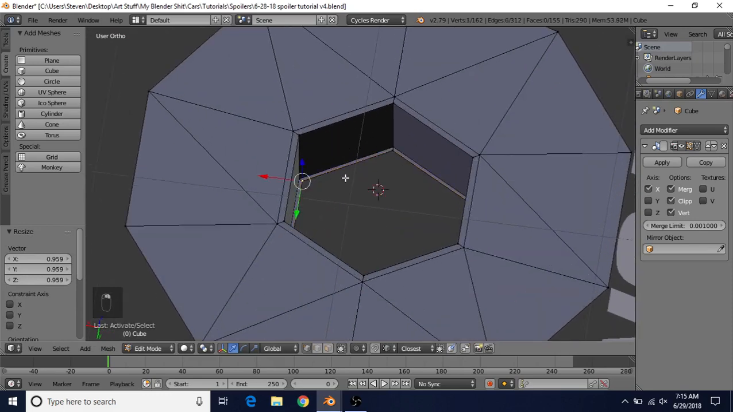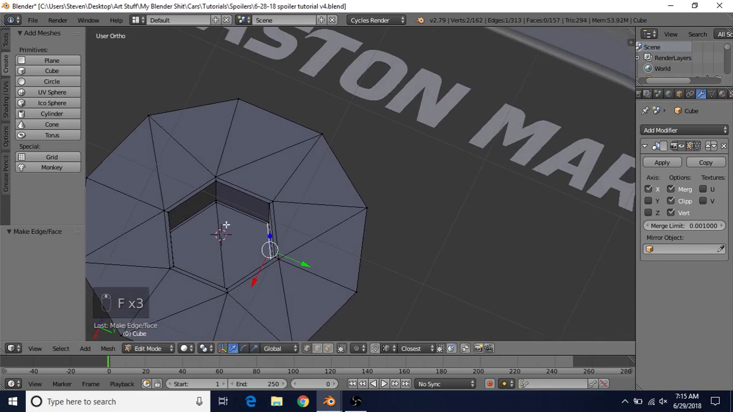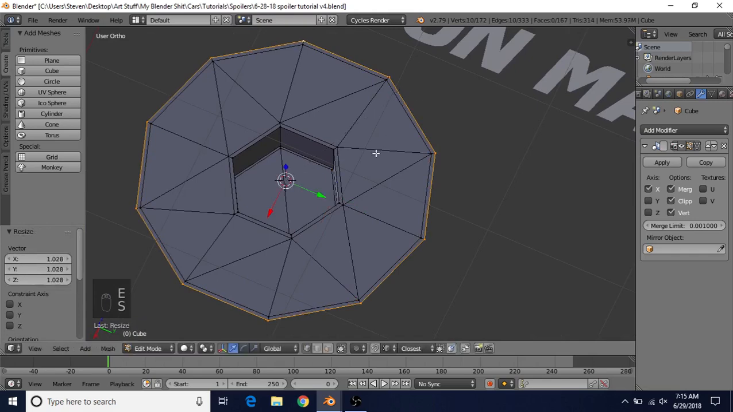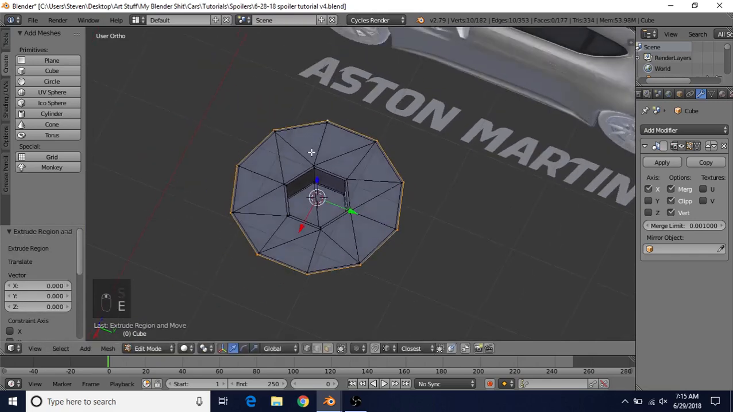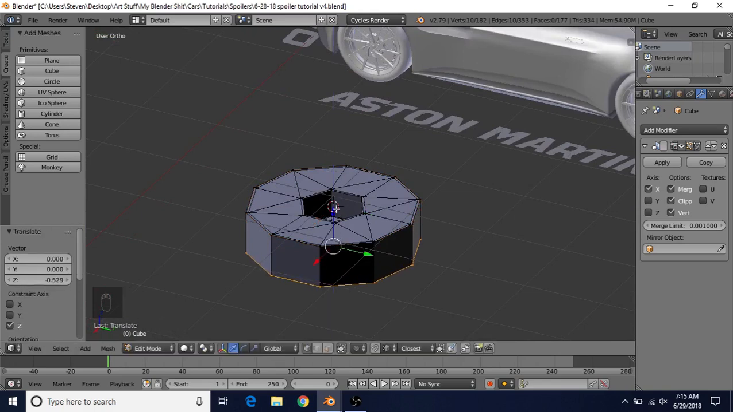Then you're going to select two of the vertices on the inside and just press F a couple times, and that'll fill in that area. Then we're going to Alt right click here, E to extrude, right click to cancel, S to scale it out slightly. E to extrude, right click to cancel, and bring it down. So this is our basic bolt.